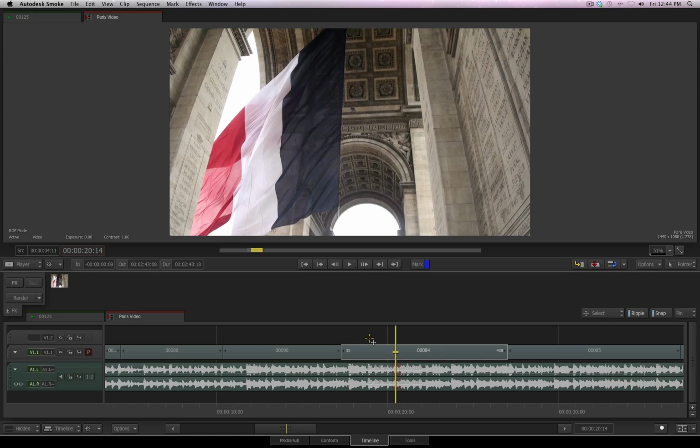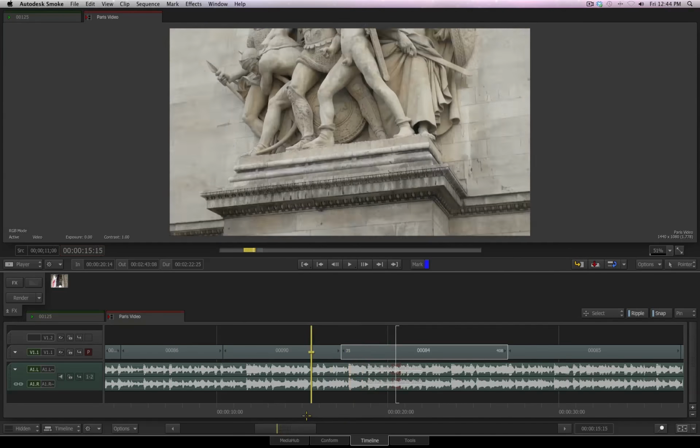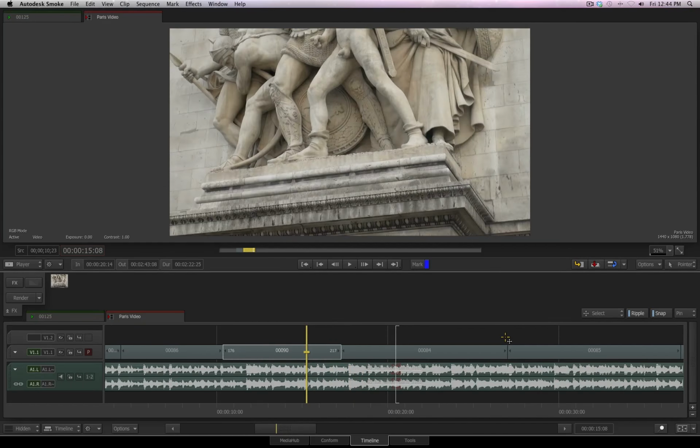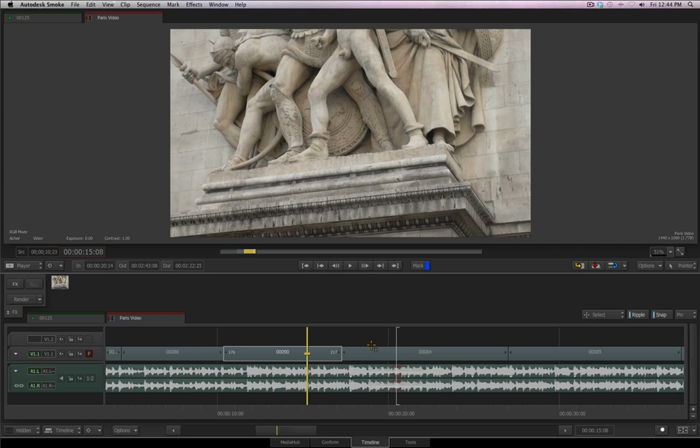So this is where I want the head to be. I'll hit the I key to set my endpoint, okay? I'm going to scrub away from this so you can see there's my endpoint. So now the focus point in my timeline is actually on clip 00090. You can see that it's highlighted by the white outline.